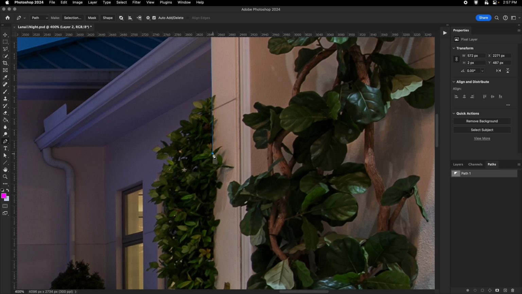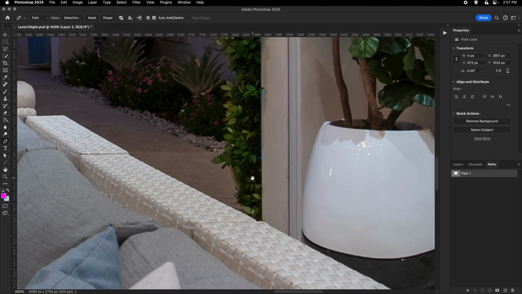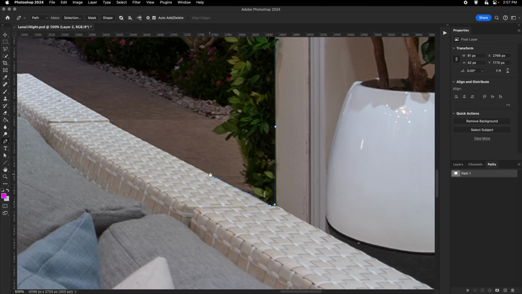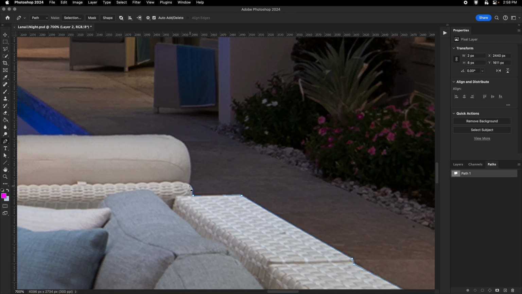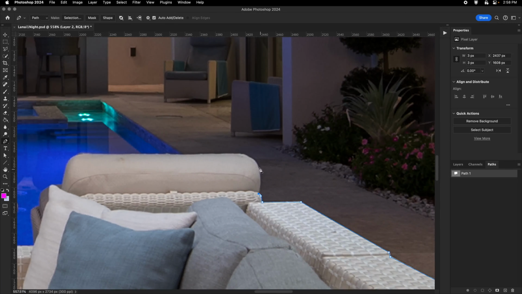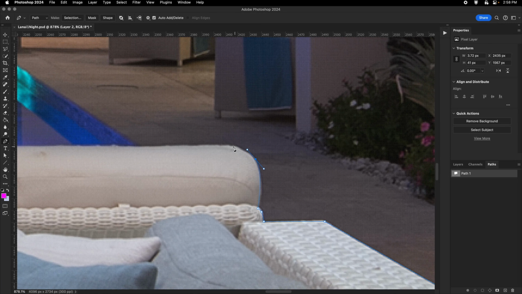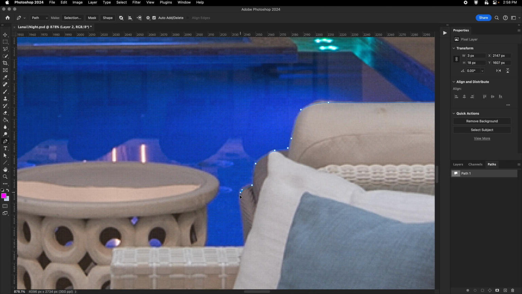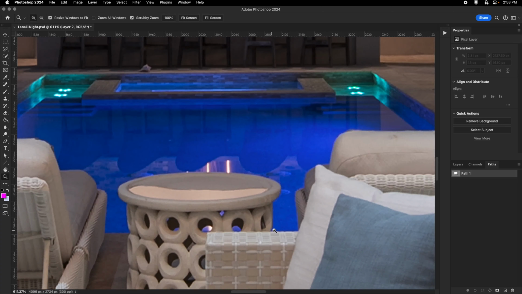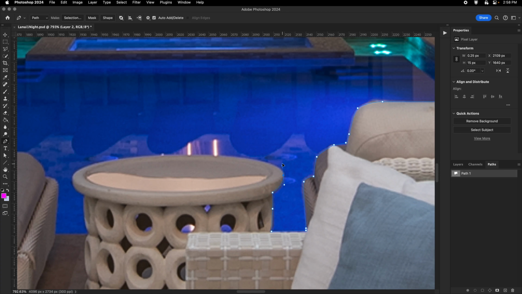Doesn't have to be perfect. Again, I'm going to be painting out a lot of this mask anyways. And I think I'll go around those chairs instead of including them. Yeah, the same with this little table right here too.